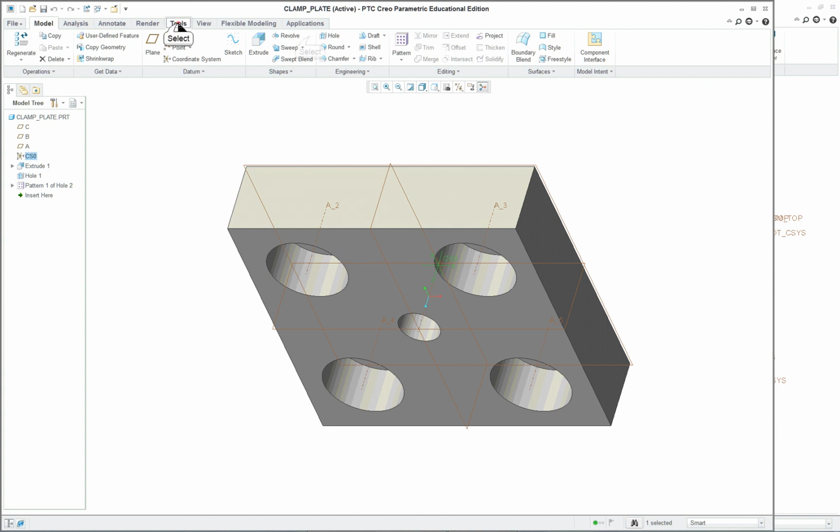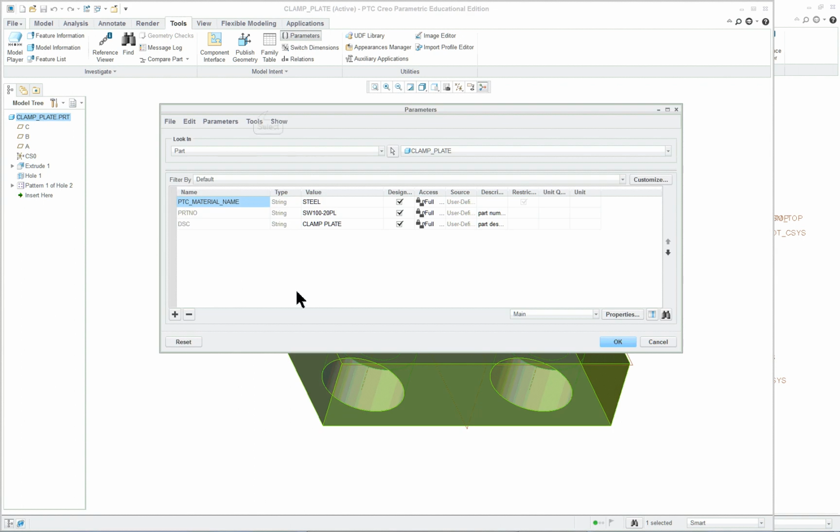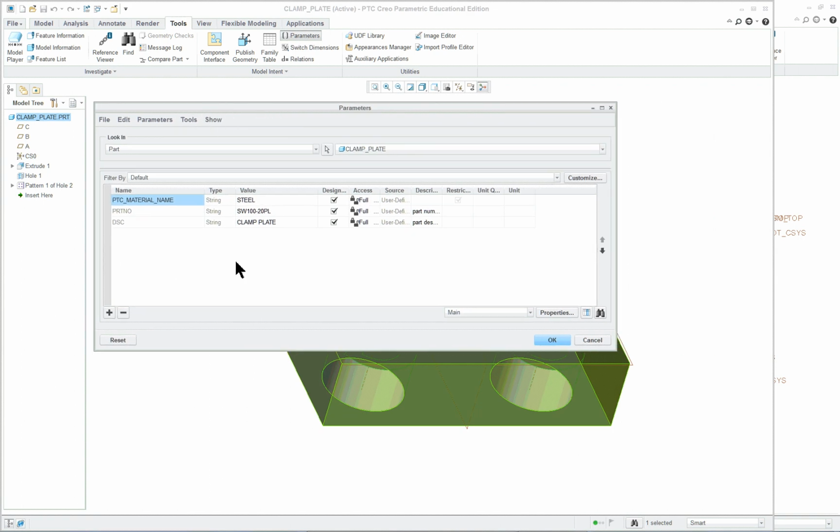And I'm going to go up to tools and parameters. And on this one, since we did it in top down, I don't have a category for a description and modeled by. Did not input that information as I was going either. But you have to make sure that you have the PRTNO and the DSC. The material, you may not have done that also. So make sure you've gone to the material dialog, selected it, and completed this. All this information must be done.